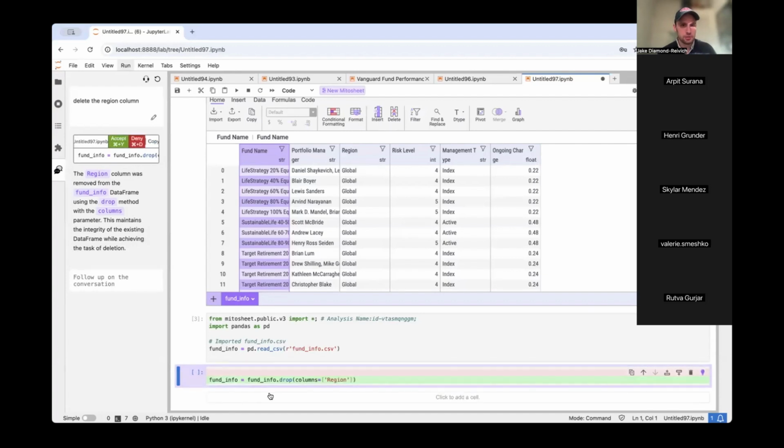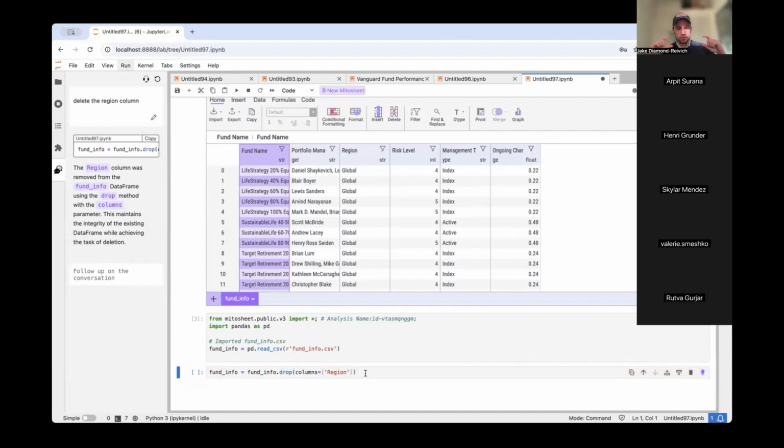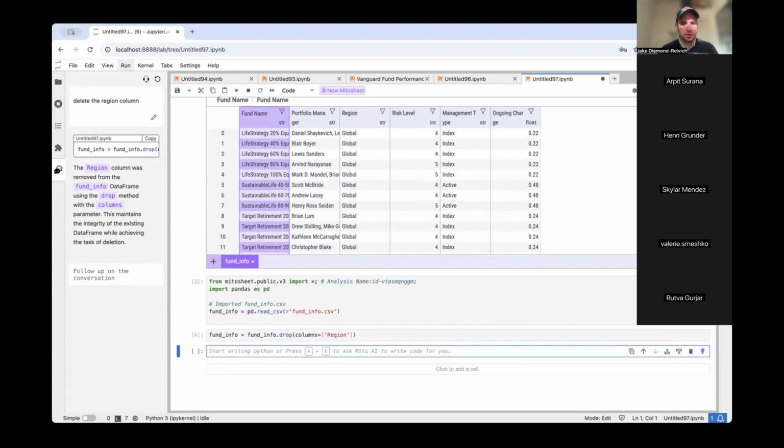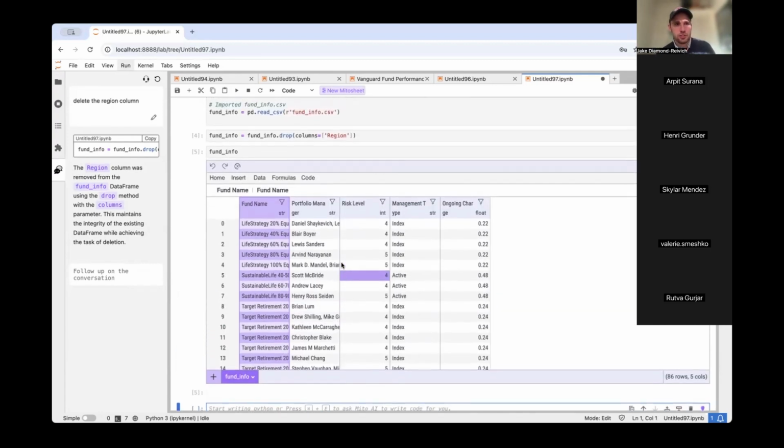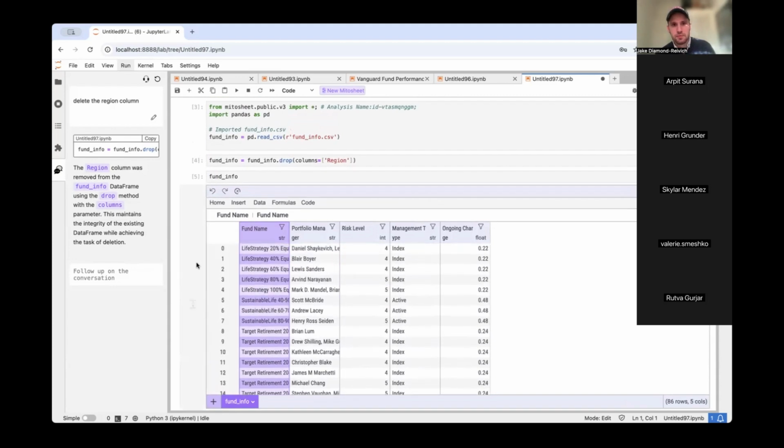If you click apply, it's going to apply it to the cell that we're in. And then I can accept it by hitting Command Y. What you saw there with the red and green is diffing. It's not as helpful in a simple example like that, but you could use the AI to edit a big chunk of code you have. It's going to show you in green the new code that the AI is adding, and in red the code that it's going to delete if you accept it. And so now if I run that, and then I call fund info again, we'll see that the region column is gone.